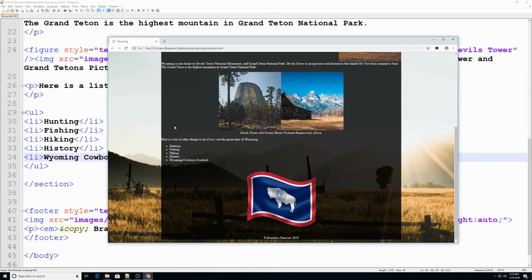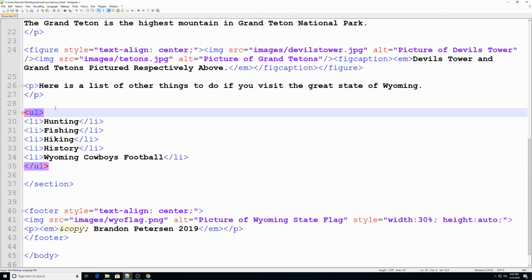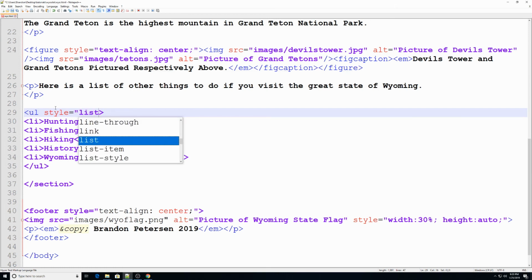Remember, with these unordered lists, we have these bullets on here. Well, we can actually put pictures in there too. I made a little PNG with a transparent background with the little buffalo on it, since that's on the flag. So here we go. Up here in my unordered list, I'm going to add a quick style. Style equals, quotation marks, list style image.